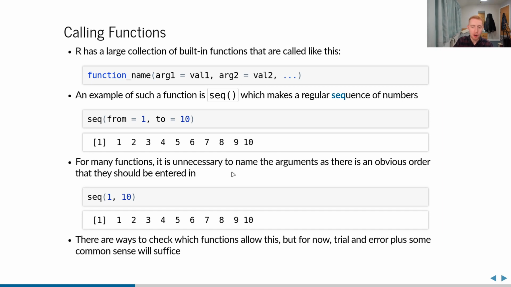And so there are no definitive rules of when we need to use named arguments and when we can avoid it. But generally, a rule of thumb is if the arguments seem obvious, you can get away without naming them. So if I'm generating a sequence, quite an obvious thing I'll need is from what to what. That's the definition of a sequence. And so I can get away with not naming from and to.